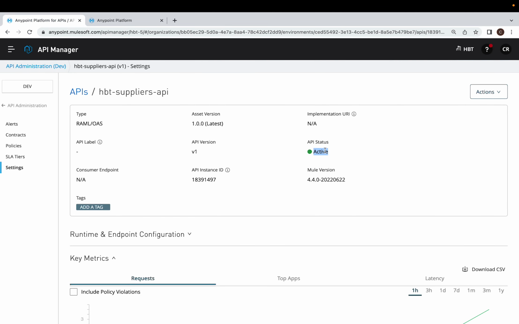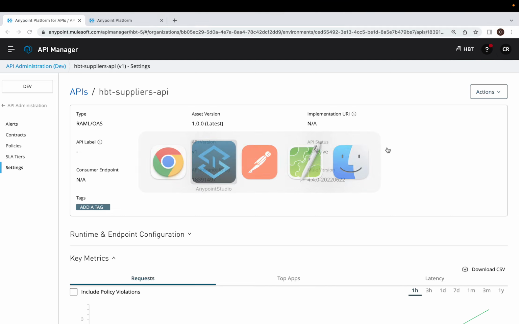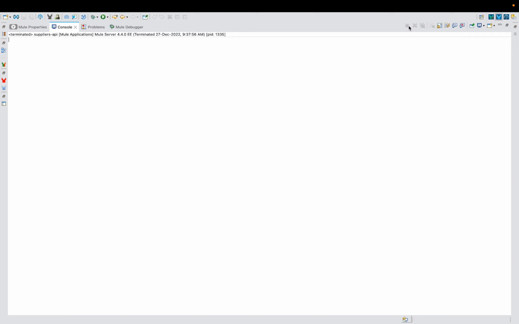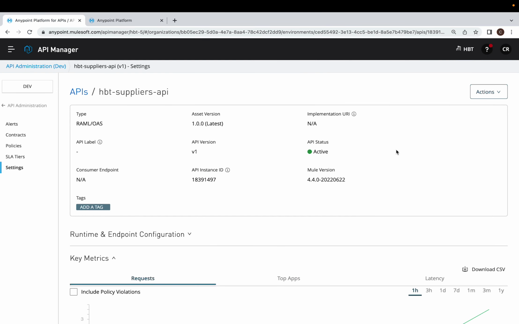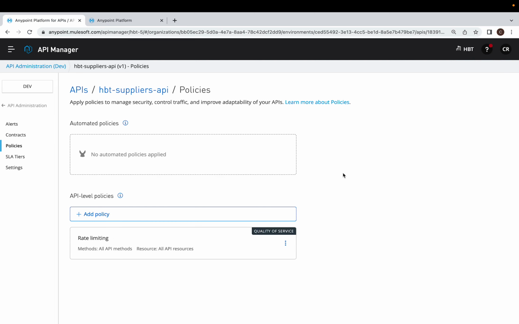So once the API is deployed with the API instance ID attached to it, then the API status within API administration will become active. I am going to stop the application, and now we are going to apply a new policy. For example, we have multiple consumers, and for each consumer we need to set a different rate limit. At that point of time we have to define the SLA types.